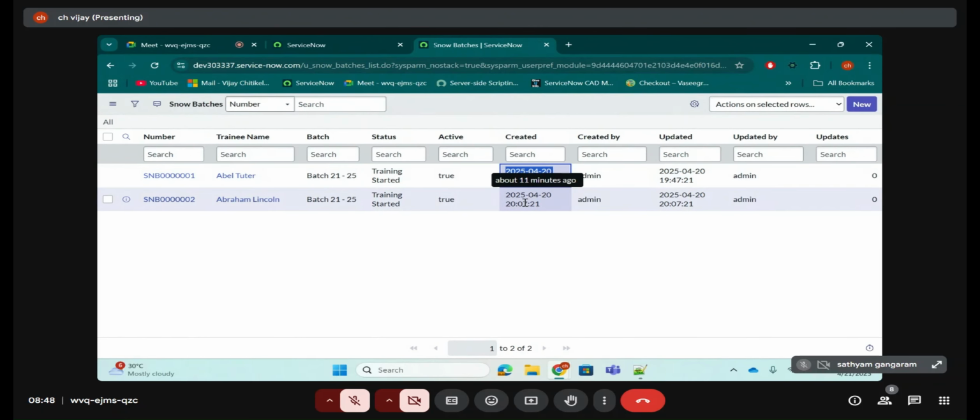Created will give you the date and time when this record got created. Created by will give you the user ID who created this record. Updated gives when it was recently updated. Updated by will give you the user ID who updated this record. Updates will give you how many times this record has been updated. Clear, everyone?